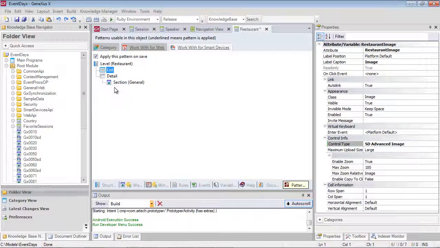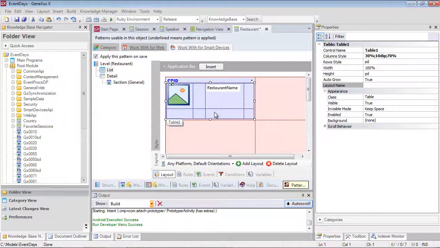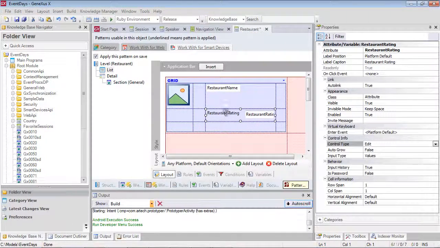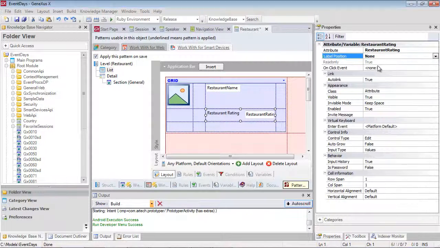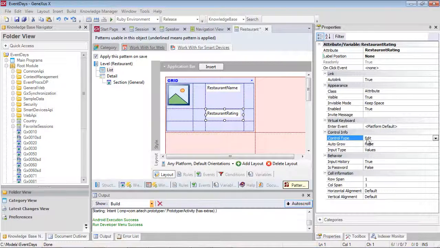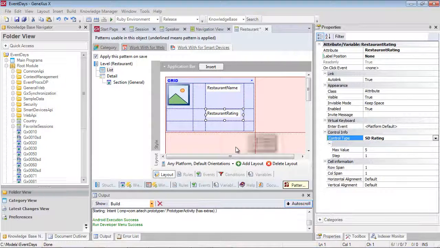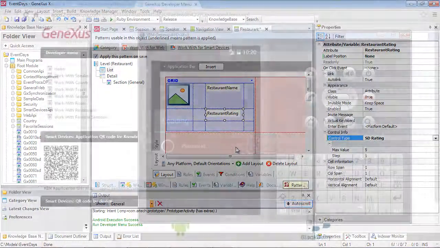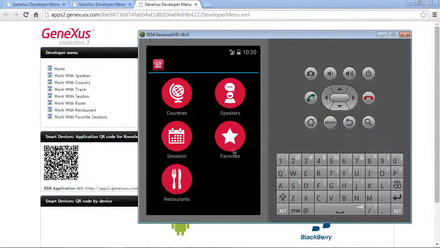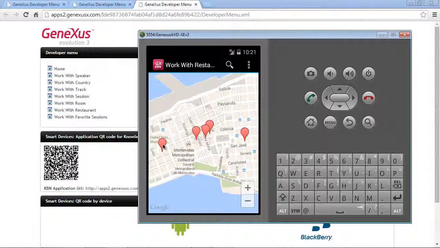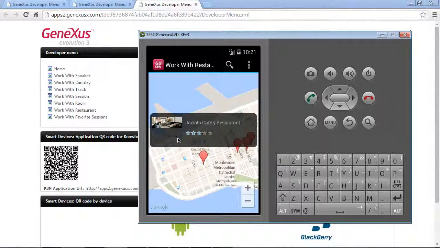We might also want to add the attribute, restaurant rating, to the list. And here we also modify first the label, and then the control type. But this time, instead of edit, we want it also to be shown as SD rating. F5. And we can see it here.